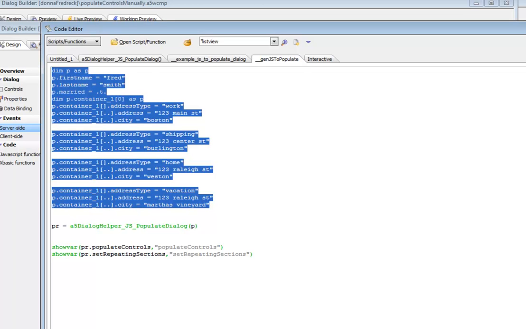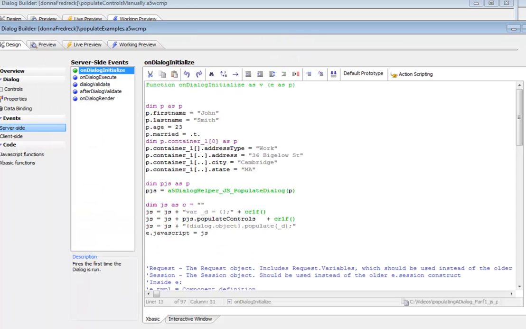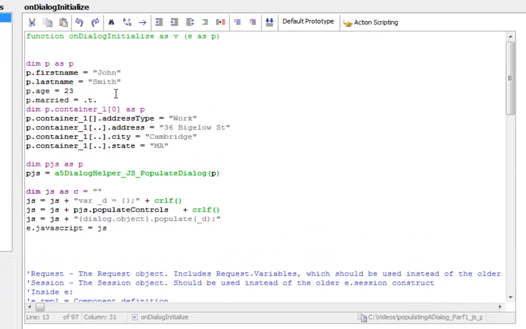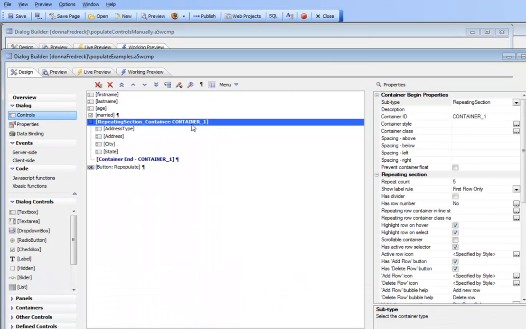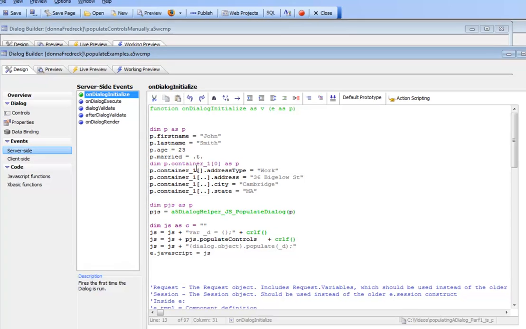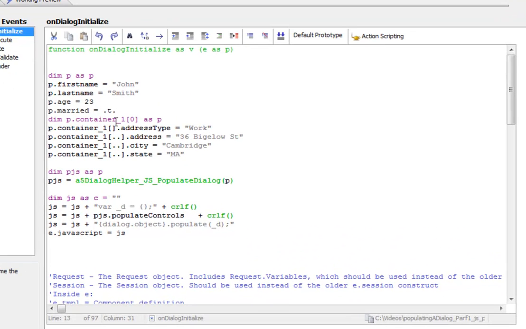So going back to our example here, you can see that we're going to put first name and last name of John Smith, age of 23, married of true, and then underneath this dot variable we're defining an array called container 1, and it's called container 1 because the ID of this repeating section is in fact container 1. Inside this array we've just defined one item called work, 36 Bigelow Street, Cambridge, Mass.